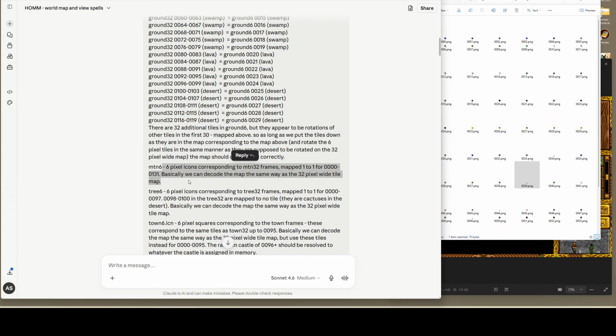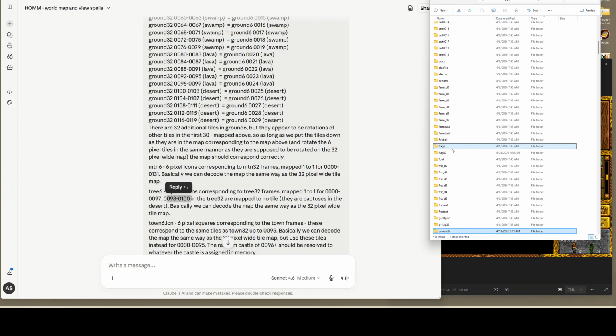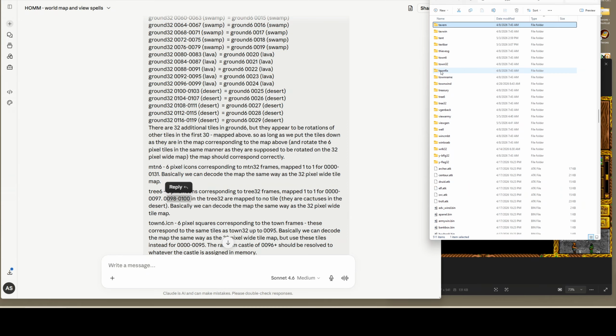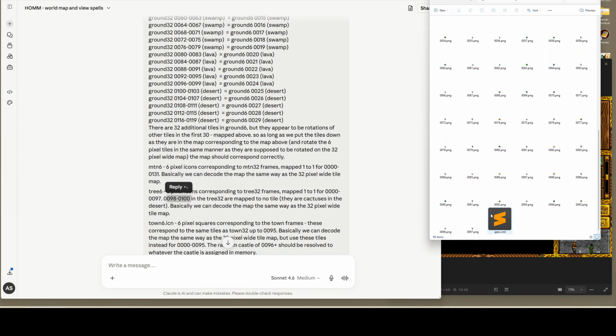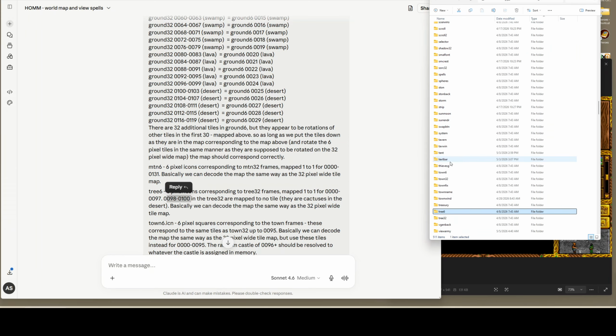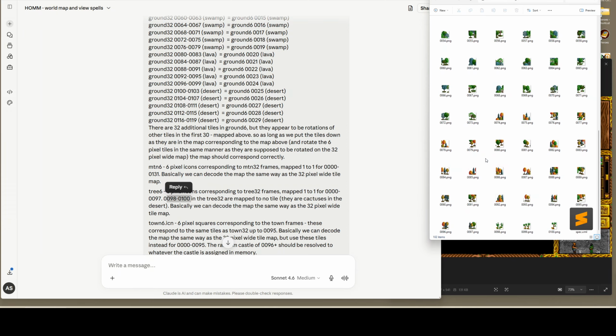Mountain 6 is 6 pixel icons corresponding to mountain 32 frames. Tree 6, the 6 pixel icons corresponding to tree frames. The only difference is the last 3 here, 98 to 100. If I go to tree here, let's hit T, tree 6, we have 97.